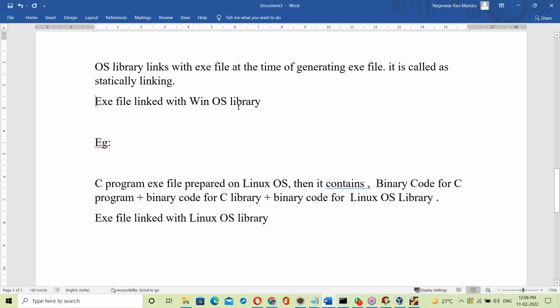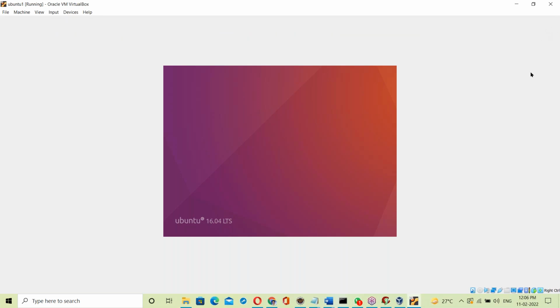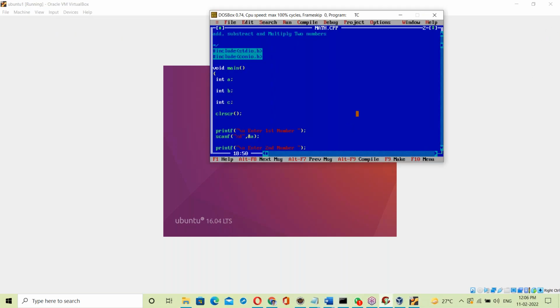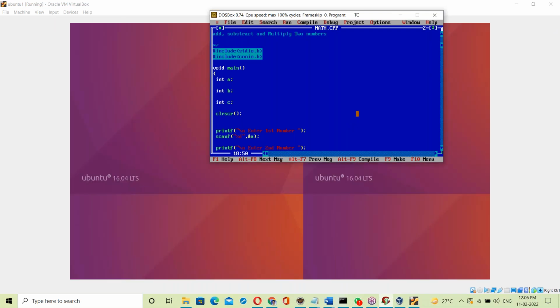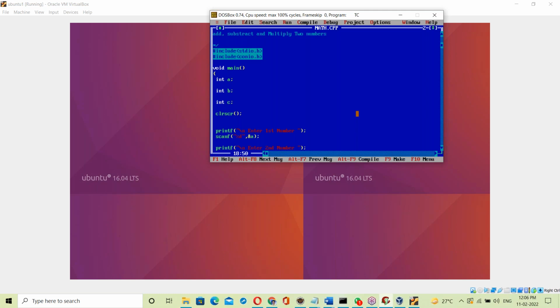Here the exe file is with the Windows library, and here the exe file is with the Linux based library. So this is about the exe file. Now on Linux base, let me show the exe file creation. In Linux you can understand very clearly. Here this is Turbo C. Behind it, compiling and running, exe file creation, object file creation, everything happens automatically.